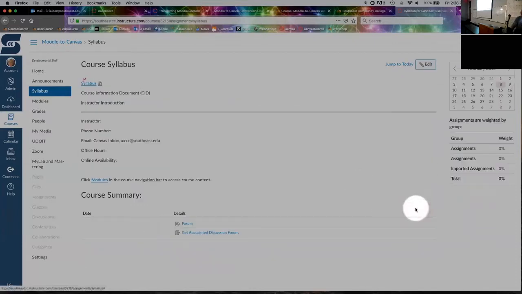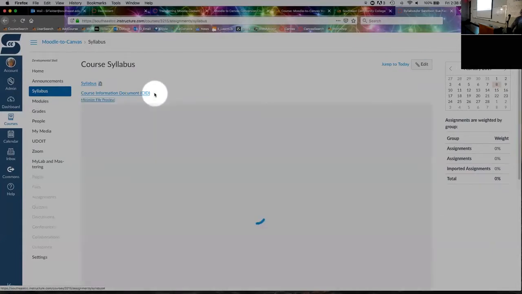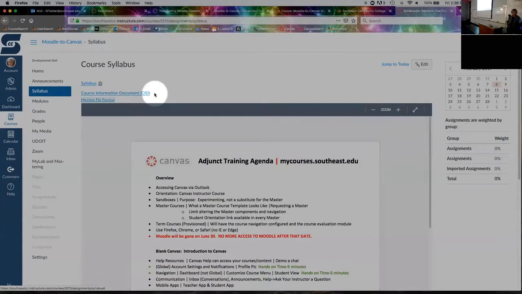So now if I upload again or update and I refresh, if I click on this, which is a Word file now, it will open that Word file, okay? That is a Microsoft Word file. That is not a PDF file.